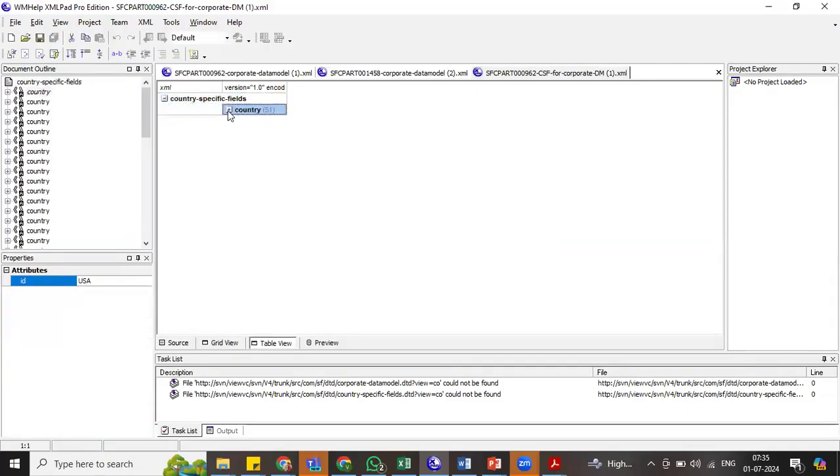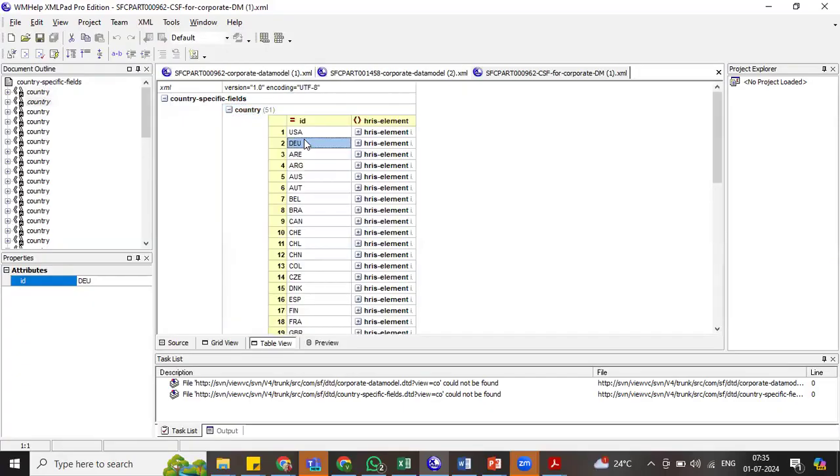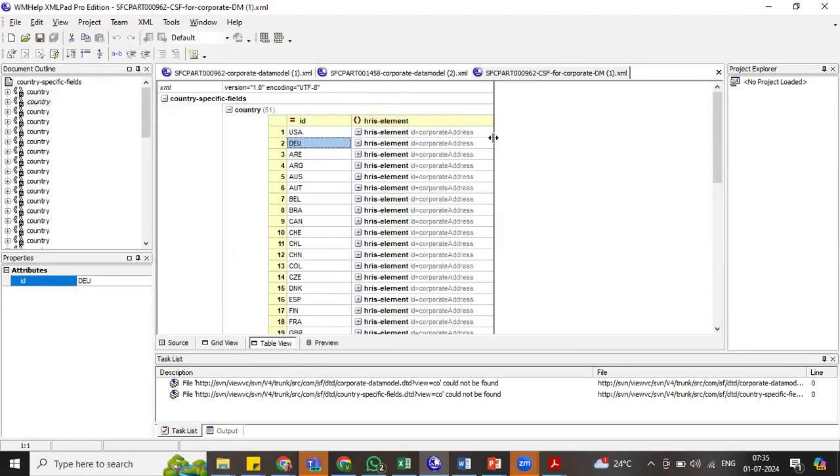There are 51 countries for which the address format is defined. You see here, in the corporate data model, we have seen the HRIS elements, 17 HRIS elements, right? Location, pay grade, pay range, frequency, location group. So all of those HRIS elements. Now here we have 51 countries. For each of the countries, this is the country ID. For each of these countries, we have the corporate address defined. HRIS element here is corporate address, only one element. For 51 countries, the element corporate address is defined.